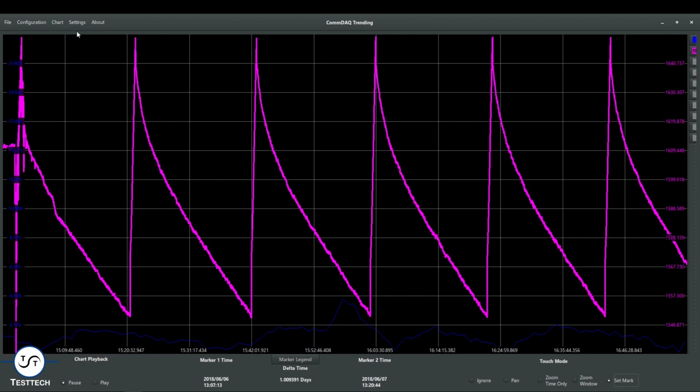So this is just a basic overview of how you could import data.